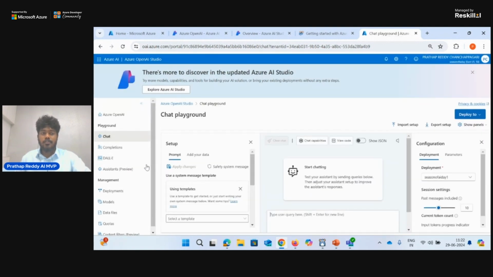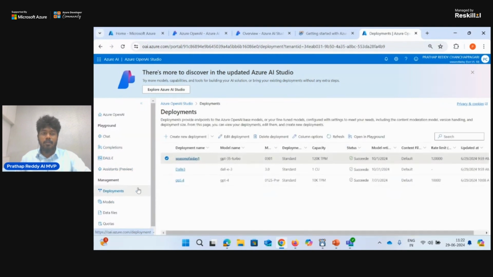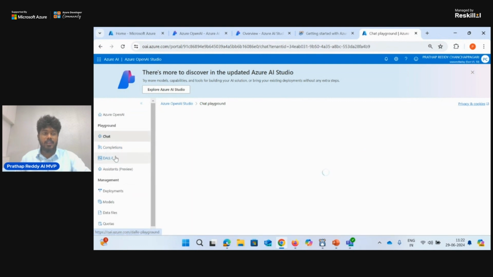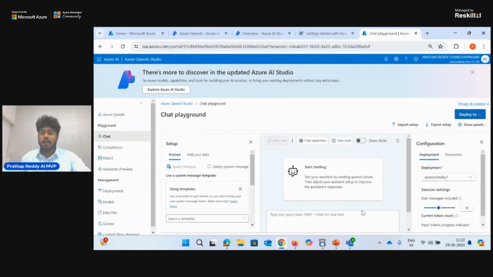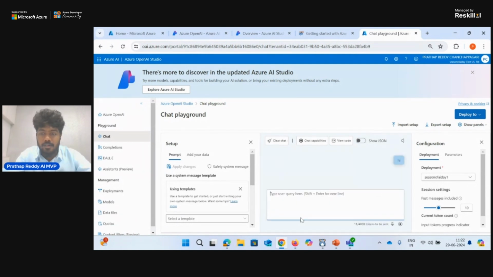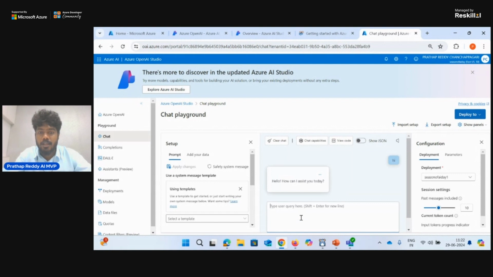Now I tap on the chat. We have different options here, and if you want to create any deployment, you can go ahead and create the deployments as well. I would like to show you something related to Azure OpenAI, and then let's get started with Azure AI Studio Enterprise as well. Here in the chat playground, for example, if I say hi, it will revert back with how may I assist you today. Like that, it will give you a response.